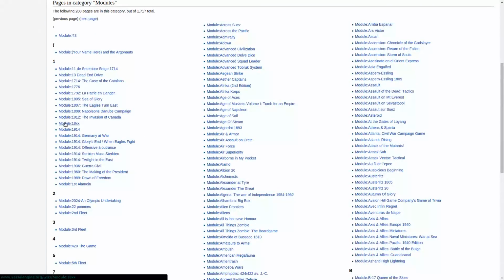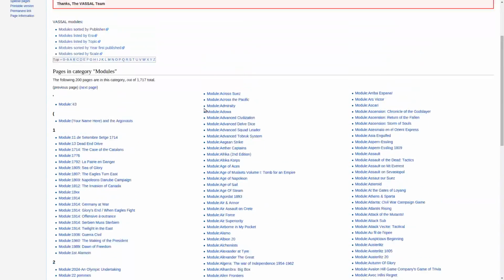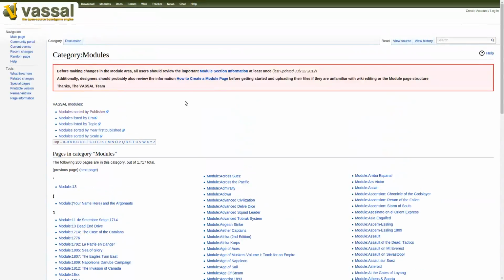My God, there's 18xx. 18xx games are rail games. They're actually kind of cool. And you can just do modules. You can go by publisher, you can go by era, you can go by topic, you can go by first year published, sorted by scale. I don't even know what that means. But there's a ton of them.